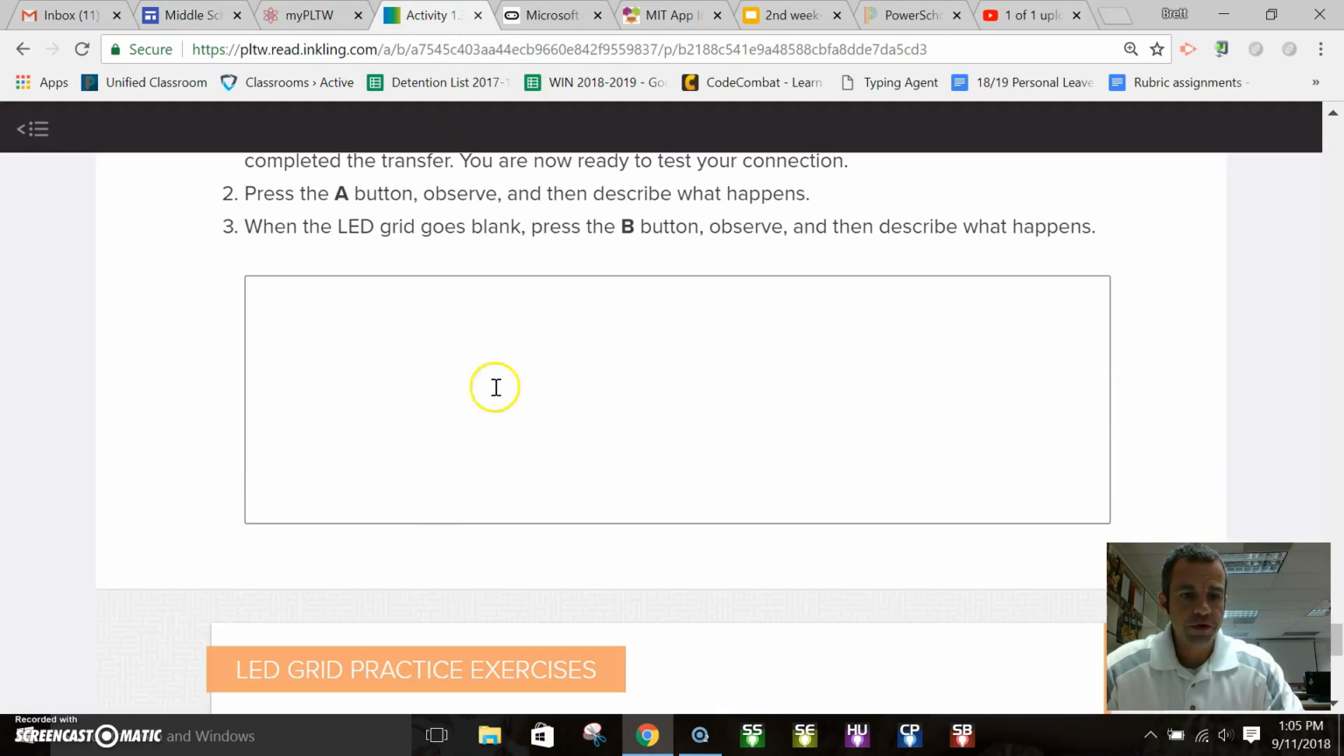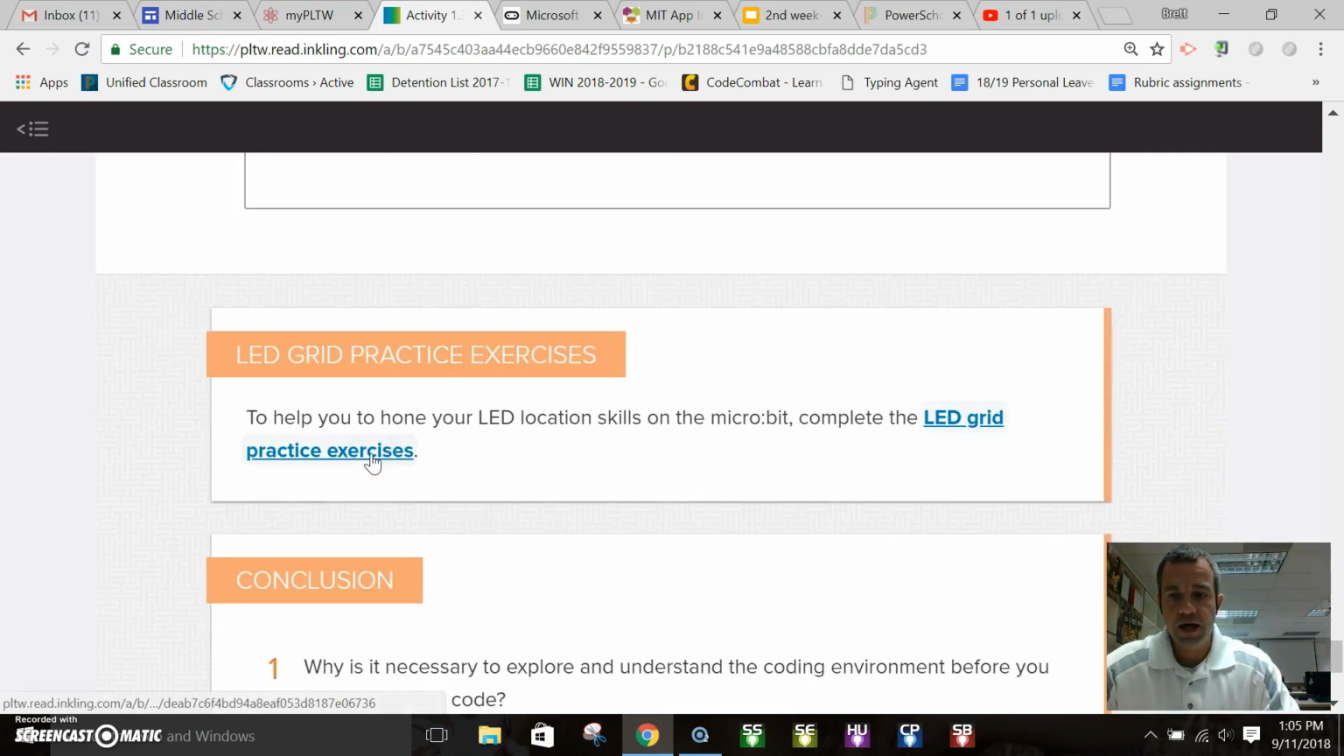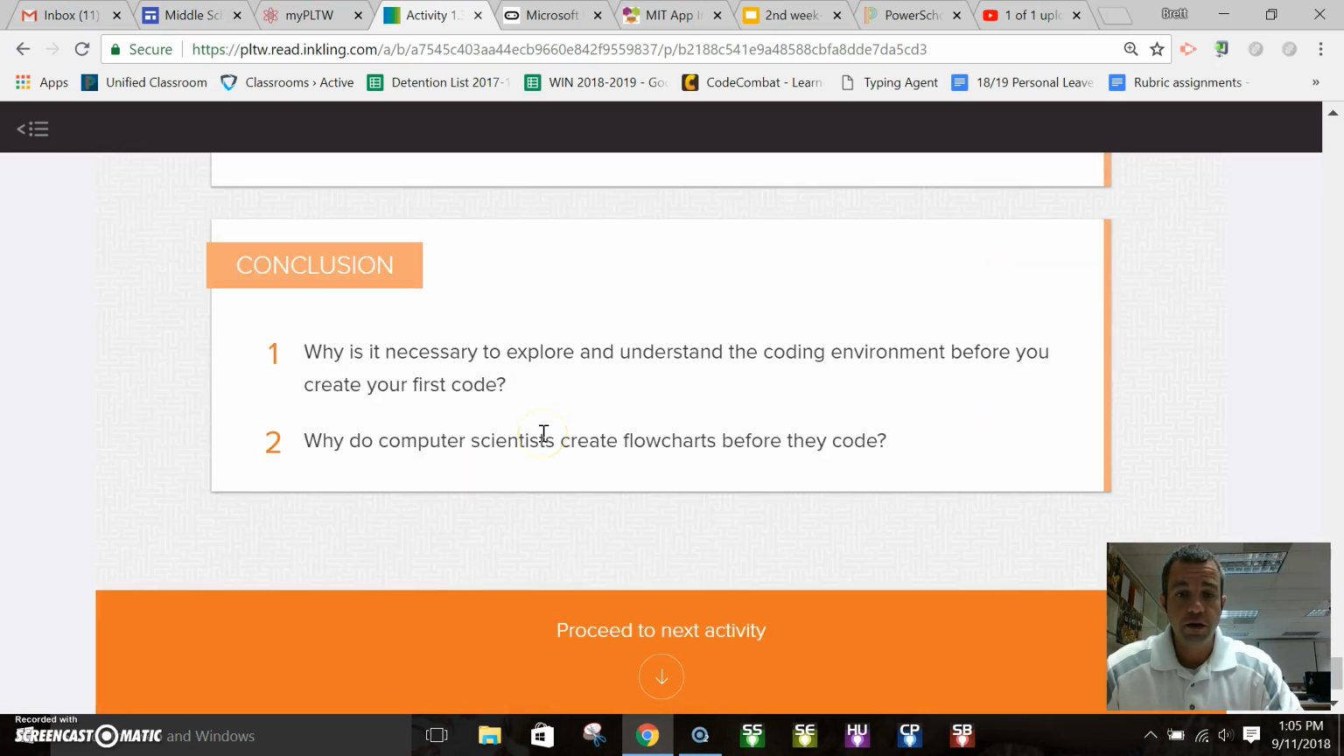Couple more things here. LED grid practice exercises. Just click on it and take yourself through the different LED grids and how you understand 0-1 or 1-1 or 3-1. That helps you with plot and unplot. These questions, write them down in your notes and then also answer those in PowerSchool Learning.